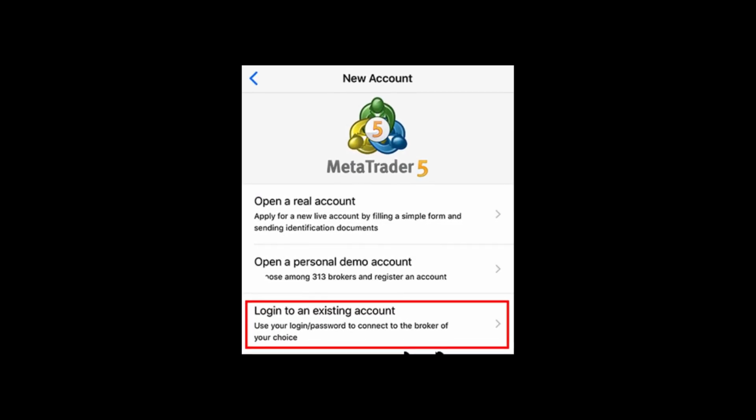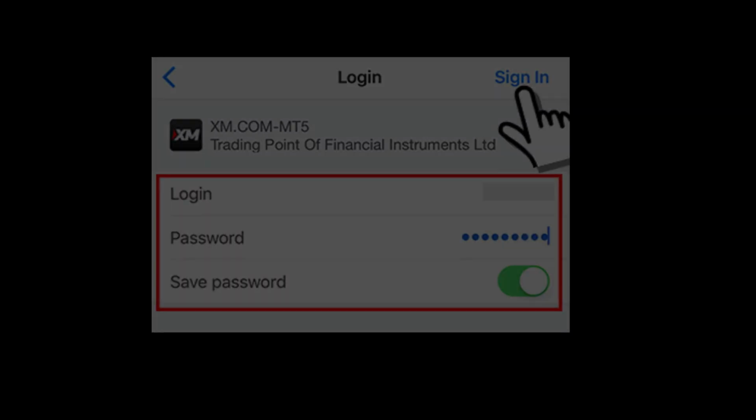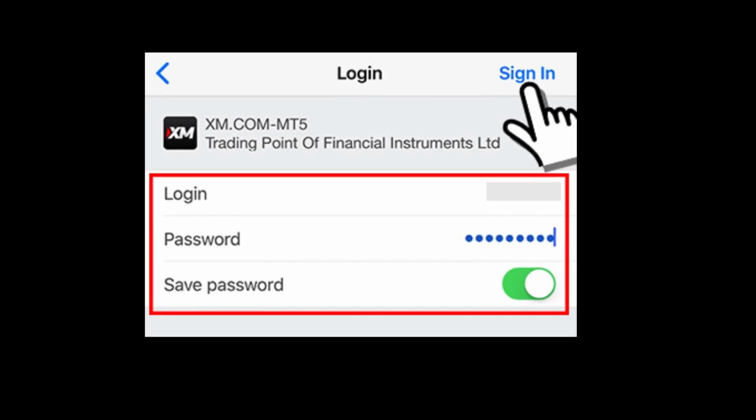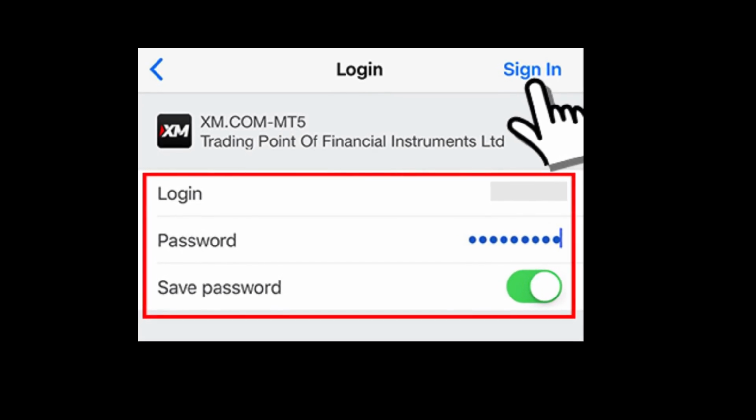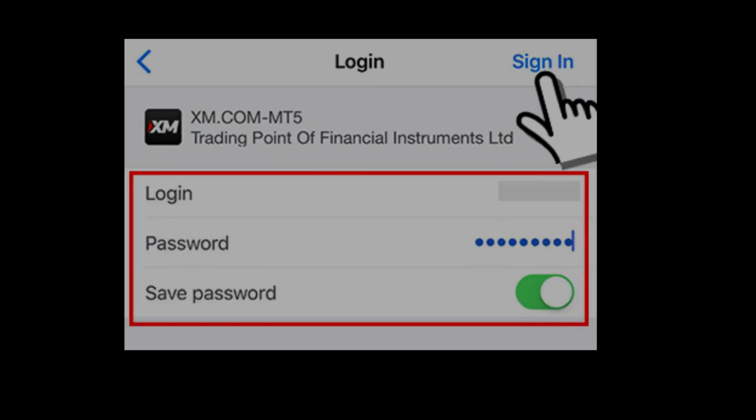From the top menu, click on File, then select Login to Trade Account. In the Login window, enter your XM account details. Type your MT5 account ID as the login, and enter your trading account password.